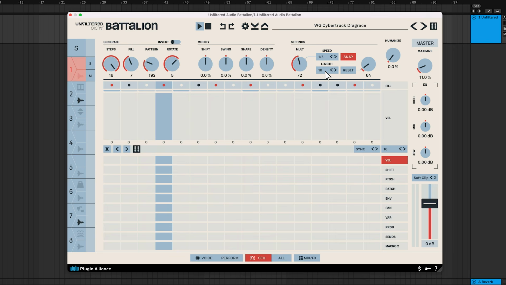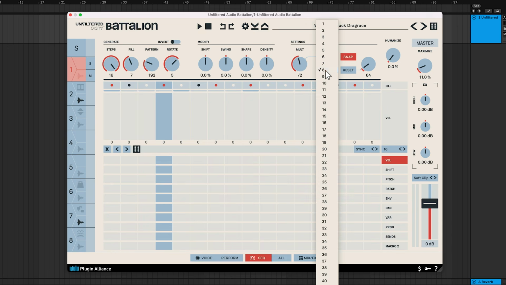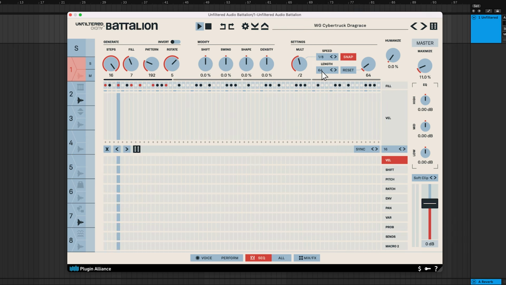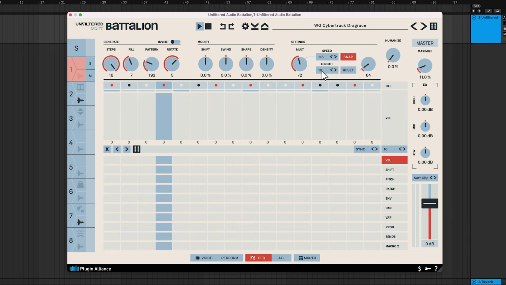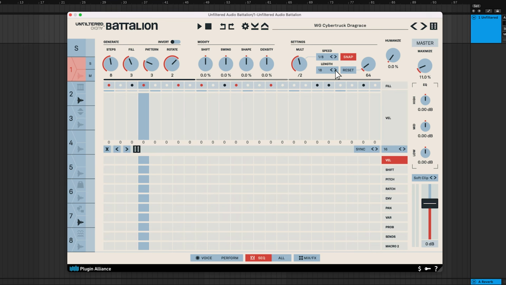Length adjusts the length of the manually filled pattern sequence, which is separate from the length of the pattern generator. The black nodes are auto-generated triggers, while the red ones are manually added. You can have an 8-step pattern that repeats, but then add a manual variation across 64 steps. With snap enabled, this length parameter is forced to be a multiple of the step's length. As I cycle through length values, you'll see that the sequencer doesn't update until I hit a multiple of 8.